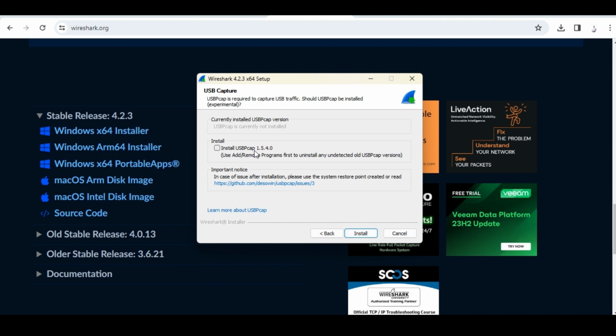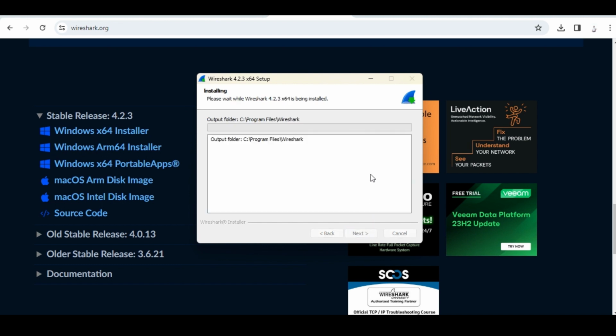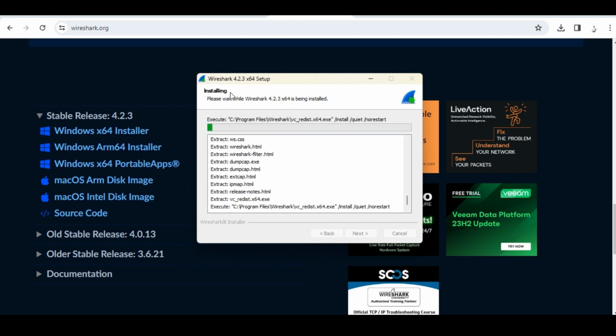Install USBPcap. This one is important too, but not super important. If you want to do some troubleshooting with your USB, then it's nice to install it. If you don't want it, then you can leave it as it is. I don't need it, so I don't install it. All right, so installing has started. There you go. It might take a couple of minutes.